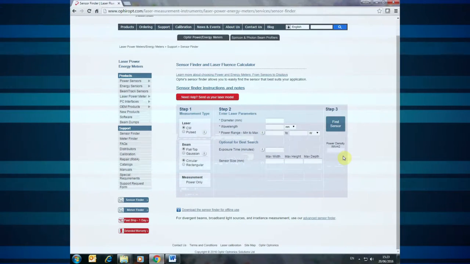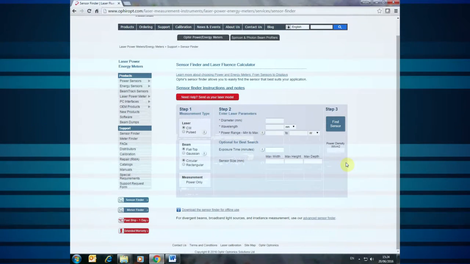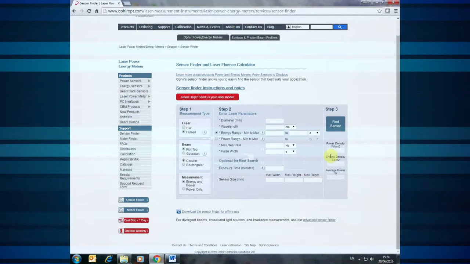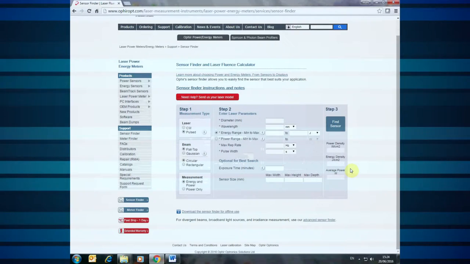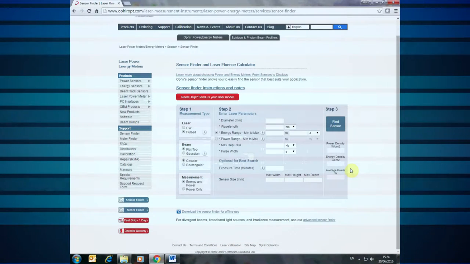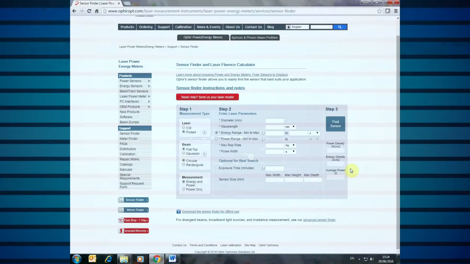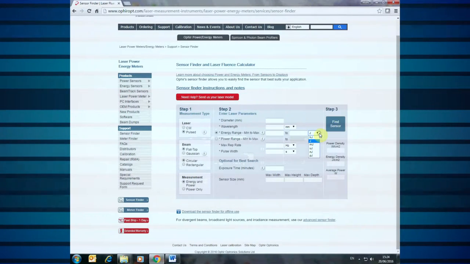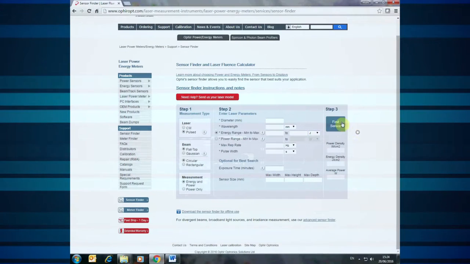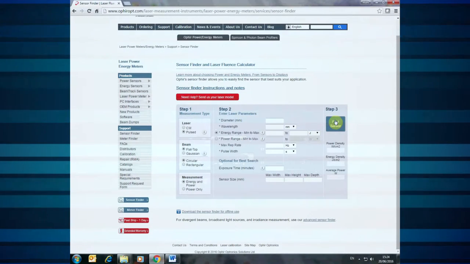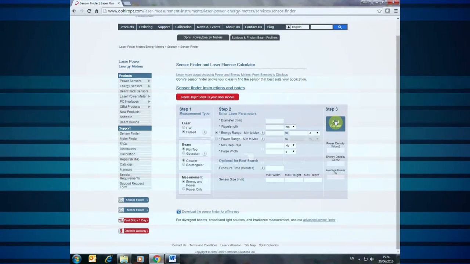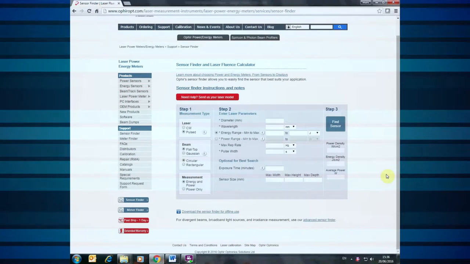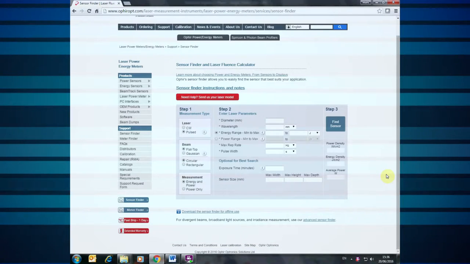As a sanity check, the sensor finder will then show us the calculated power density, energy density, and average power based on the parameters we entered. If something here doesn't make sense, we might go back and check. For example, maybe we used the wrong units. Then we click on the Find Sensor button, and the sensor finder will give us a list of sensors that fit the parameters of our laser. Let's walk through a few examples to see how this works.